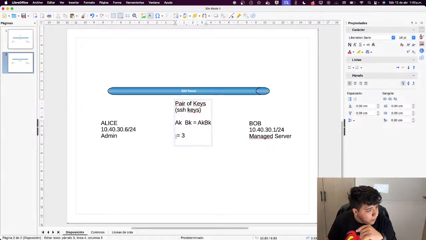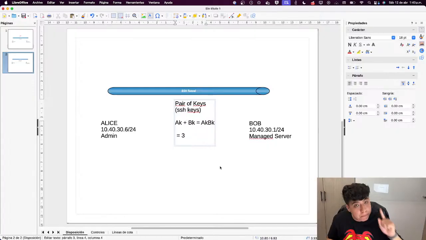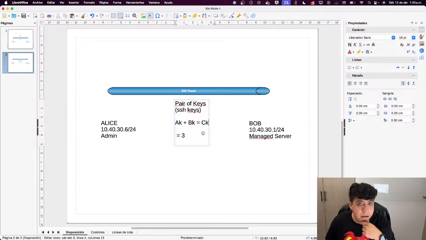Look, the algorithm, for example, in this case is going to be plus. That's all the algorithm. A key plus B key equals AB key. Or maybe we could change that too, because that would be multiplying to C key. AK plus BK equals CK. Now, what do we need? We need, if we know that the expected result of the pair of keys, this is just a number of one digit, is 3, we need two numbers that, once added, add up to 3.